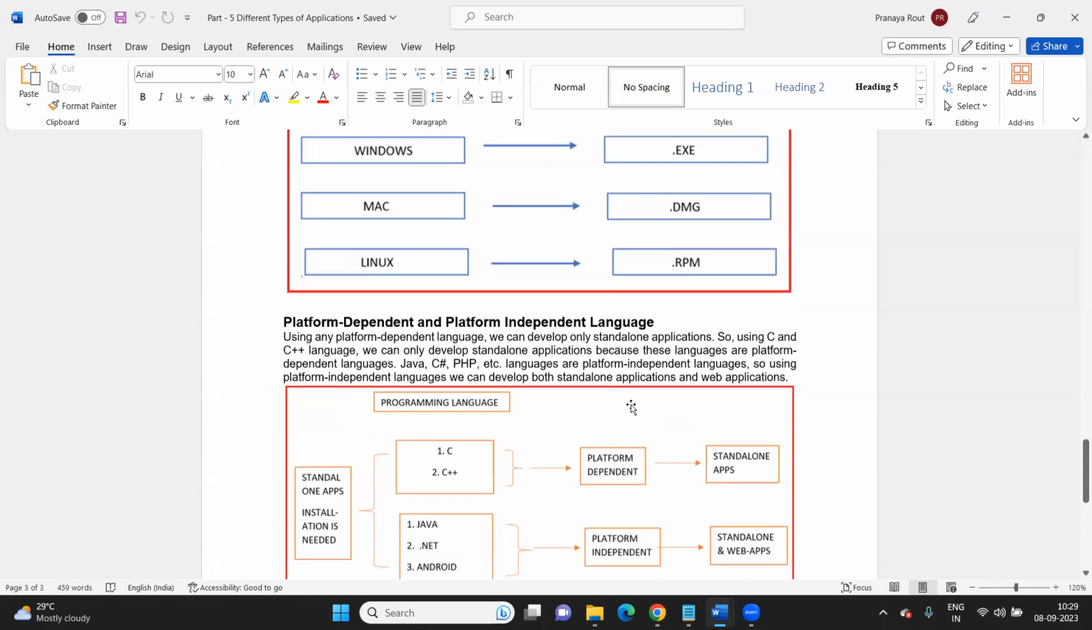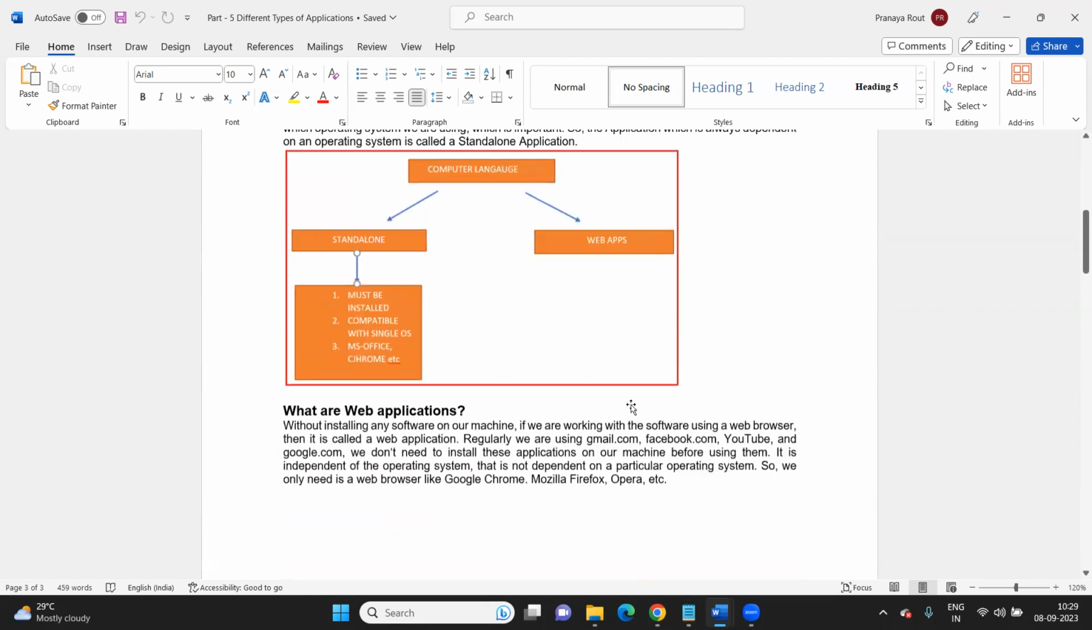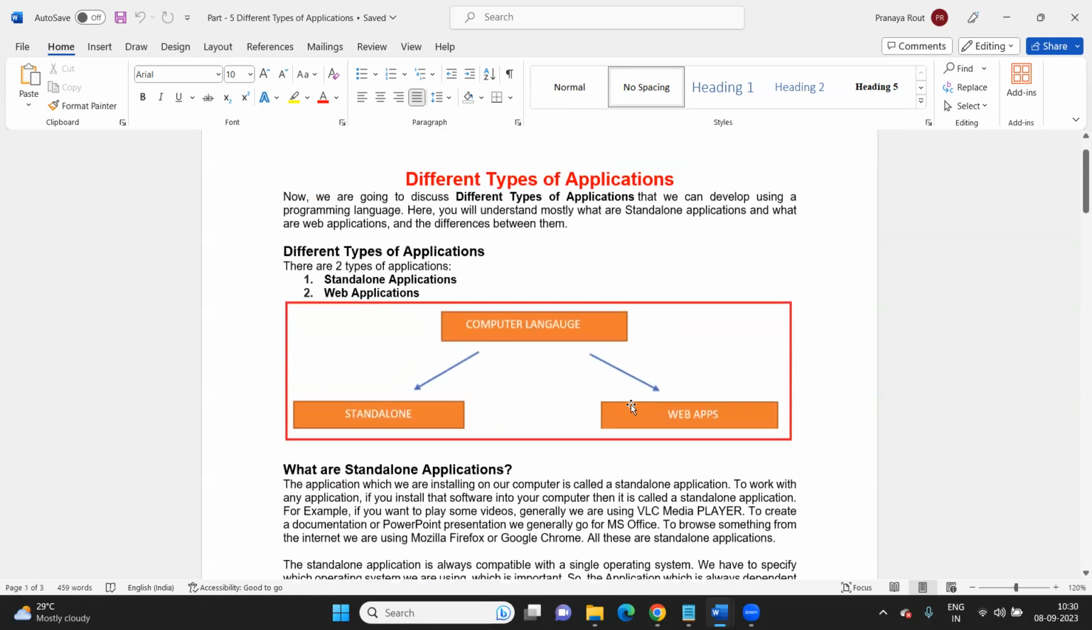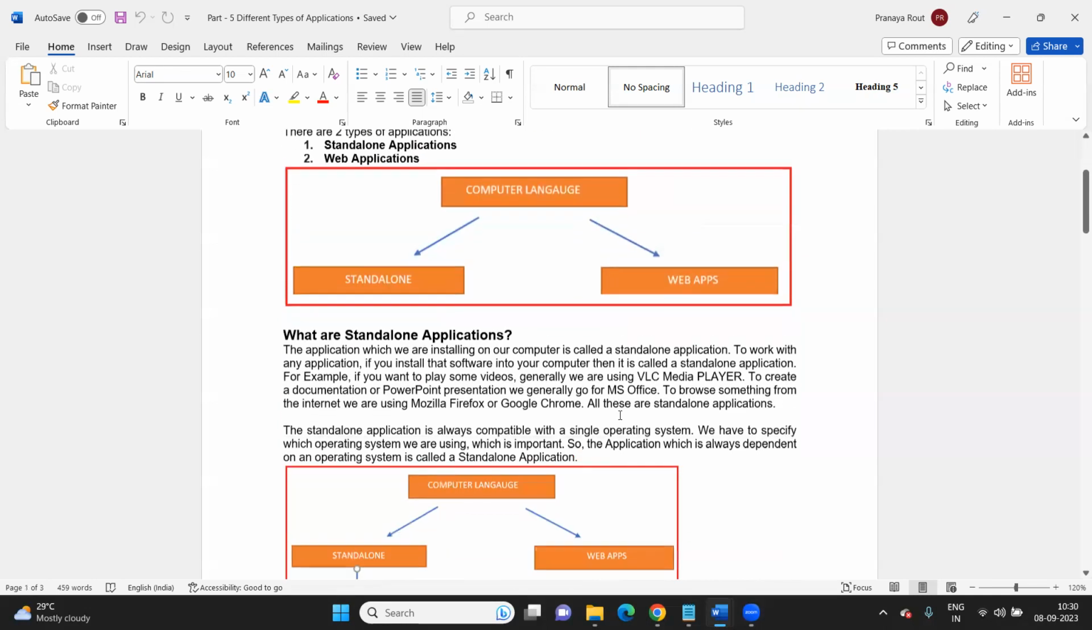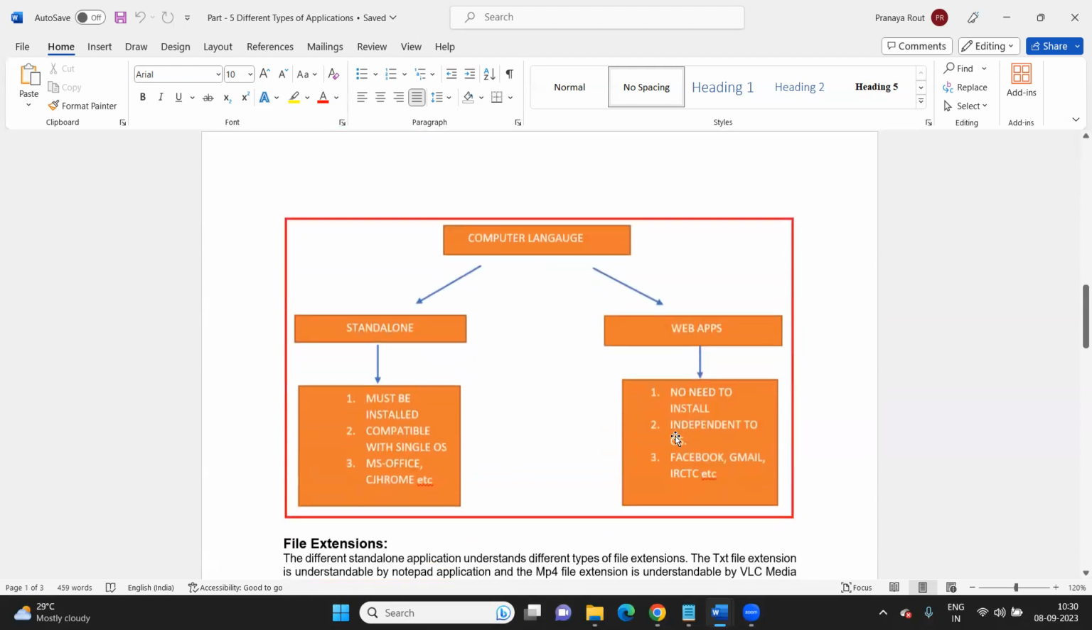Is that clear? As of now, what we have discussed: what are the different types of applications that you can develop? What is a standalone application? What is a web application? What is the difference between them? How can you access the standalone application? How can you access the web application? Is that clear, guys? Any question from anyone?